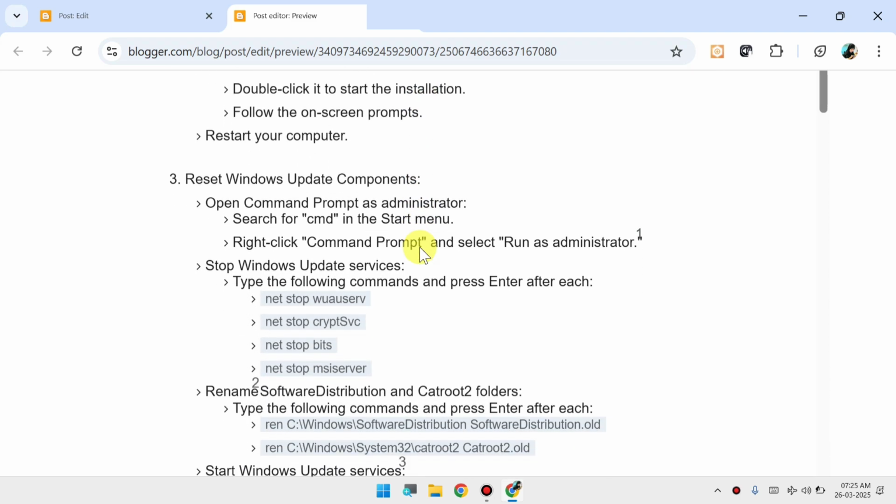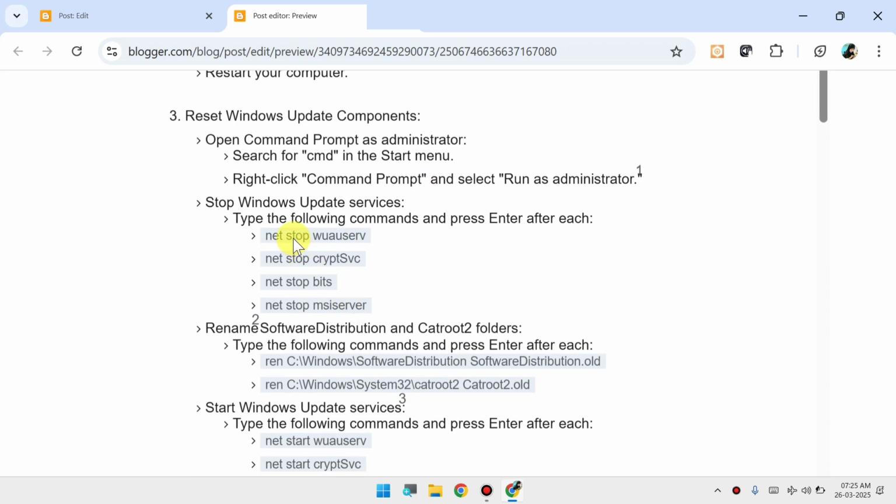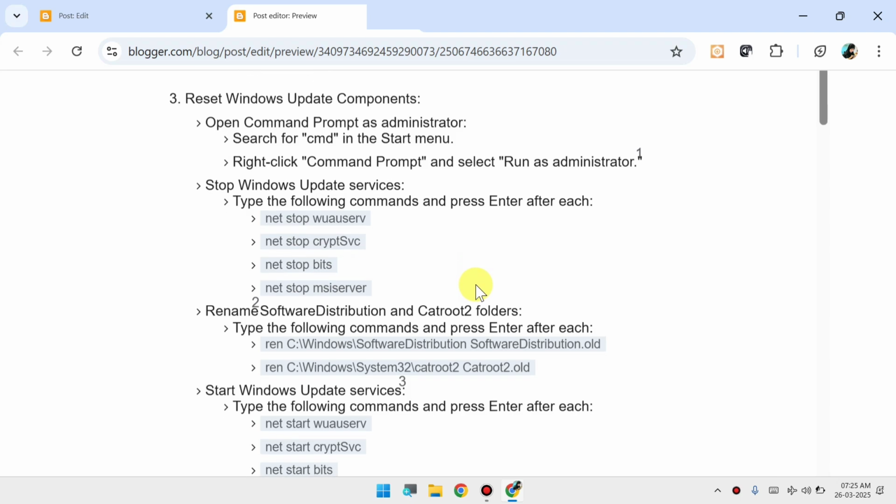Reset Windows Update components. For that, open Command Prompt as administrator. Search for CMD in the Start menu, then right-click Command Prompt and select Run as administrator. Stop Windows Update services. Type the following commands and press enter after each. These are the commands. You can pause the video and type them. Rename SoftwareDistribution and catroot2 folders.